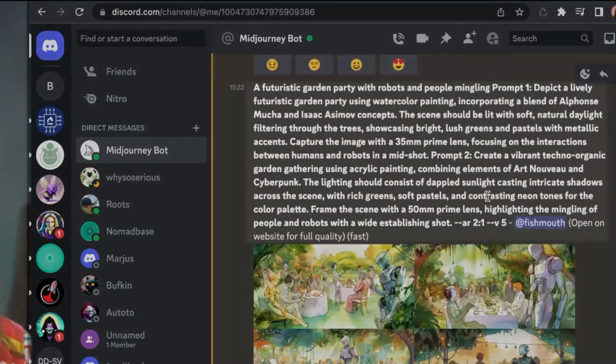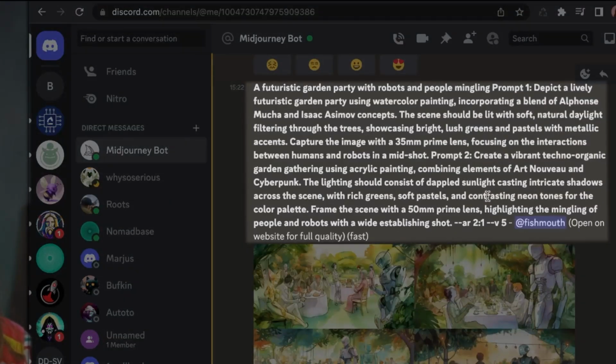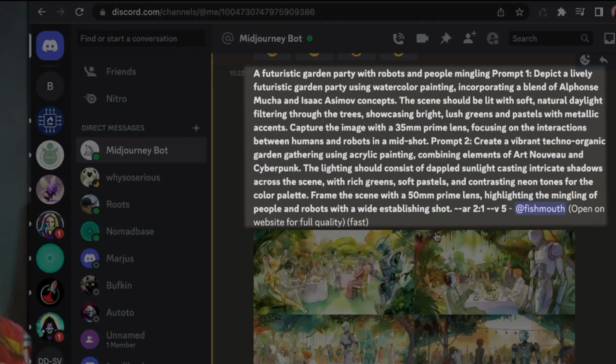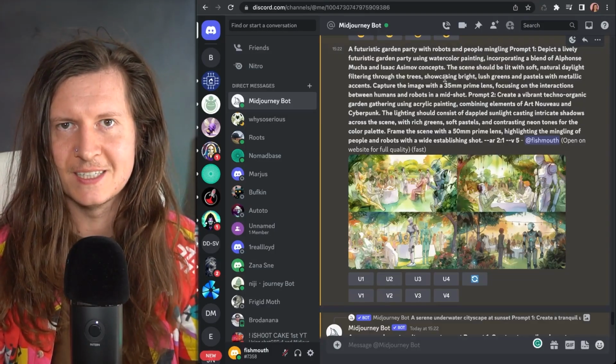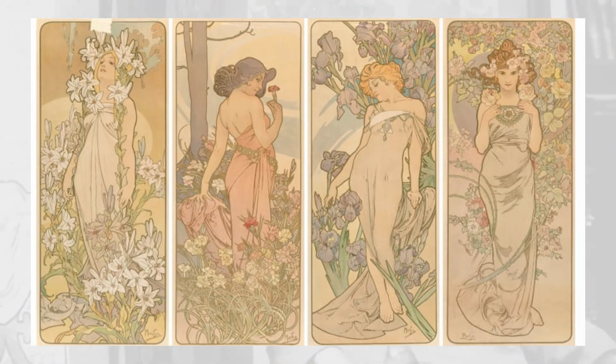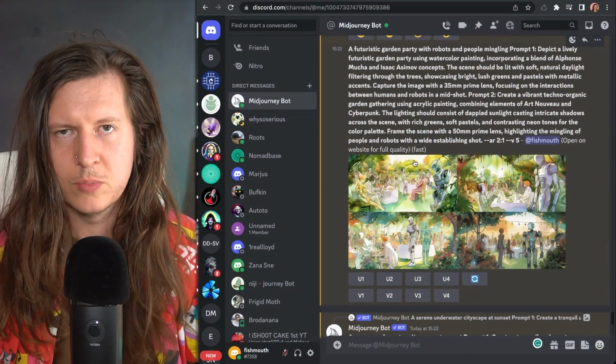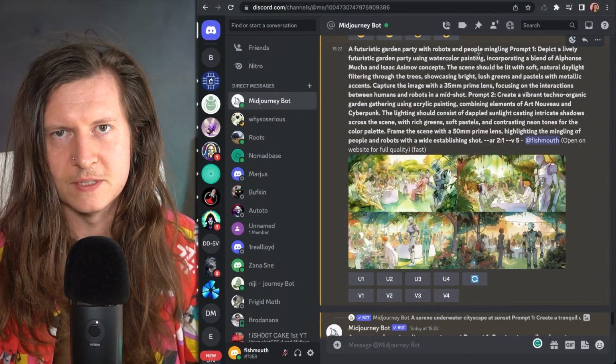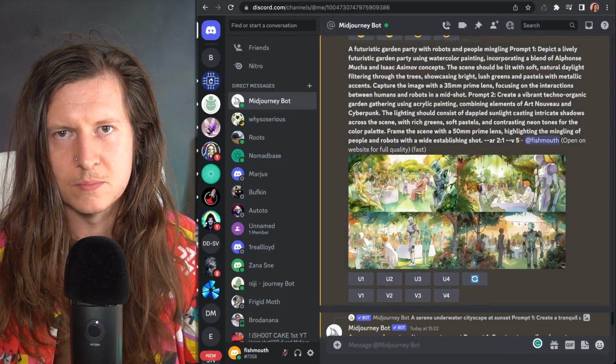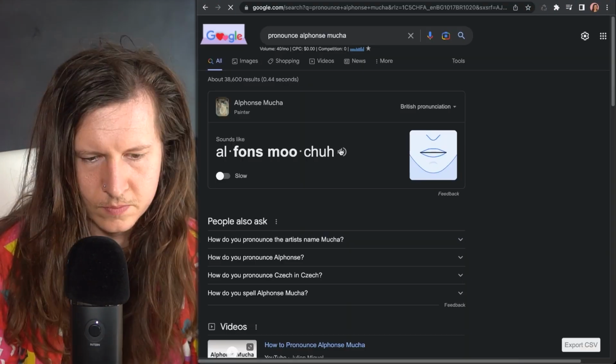And the second prompt I put in was a futuristic garden party with robots and people mingling. It's in the style of Alphonse Mucha, who was a very popular artist to imitate. He had an Art Deco style and created a number of stylistic advertisements in the early 20th century. Also, please forgive me on the pronunciation of his name. I believe I always butcher it, but for the record.